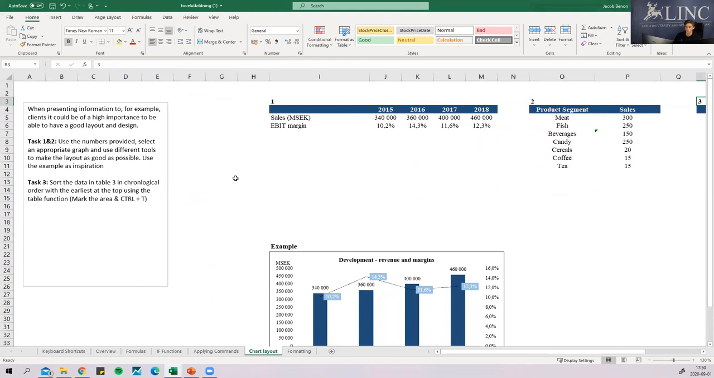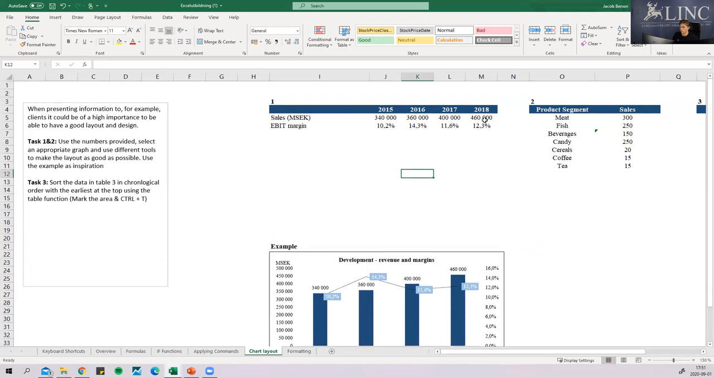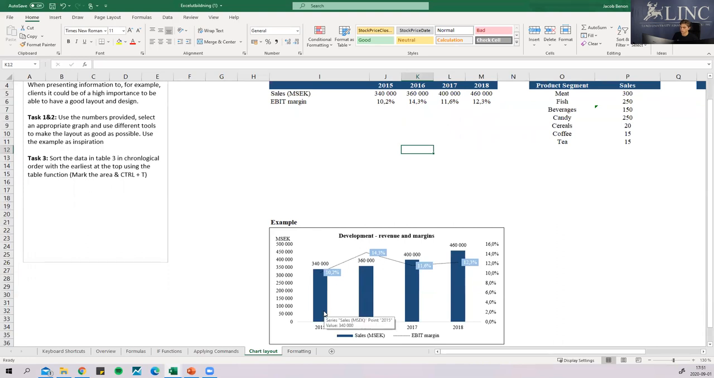So when presenting information to, for example, clients, it should be of high importance to have a good layout and design. So for tasks one and two, use the numbers provided to select an appropriate graph and use different tools to make the layout as good as possible. So here's the data for this diagram. And we can see that they have structured it so that you can see the sales and the EBIT margin throughout the years between 2015 and 2018.